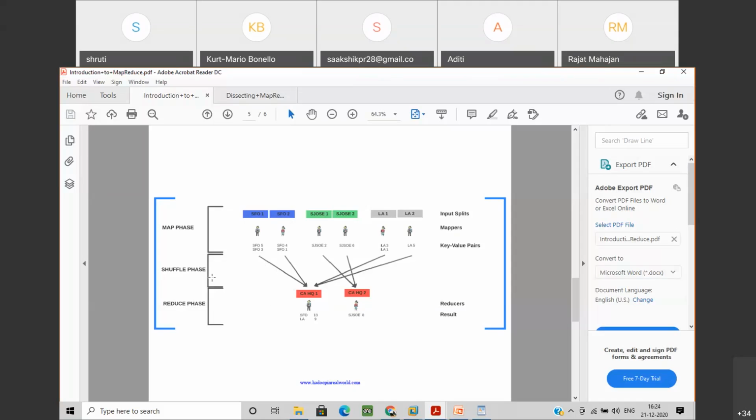Now in between we have the shuffle phase also. So tell me, what will the shuffle phase do? Why are we using this shuffle phase?